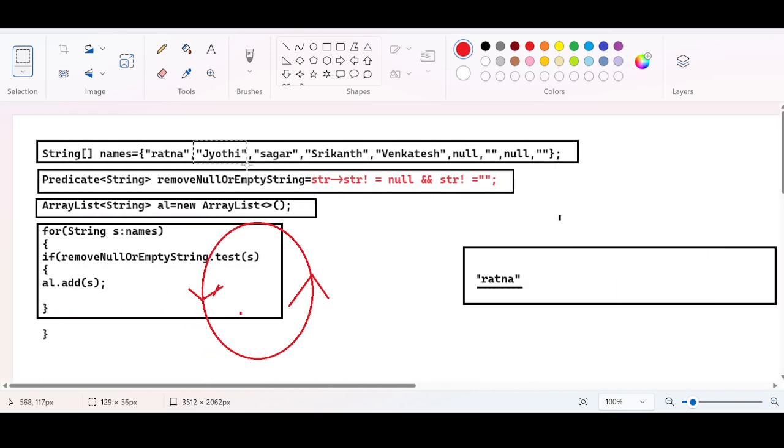Right? Second one is what? Jyoti. Same thing applies for Jyoti. Jyoti is not equal to null. Jyoti is not equal to empty. So this will be added to the array list. Okay. Third one is Sagar. Sagar will be checked for this predicate condition. Okay. And Sagar will be added because the condition is getting satisfied.